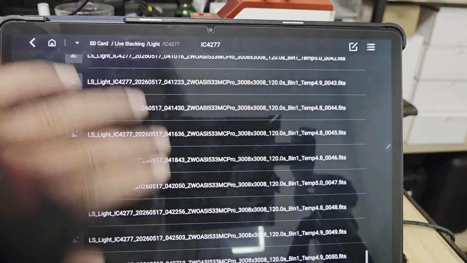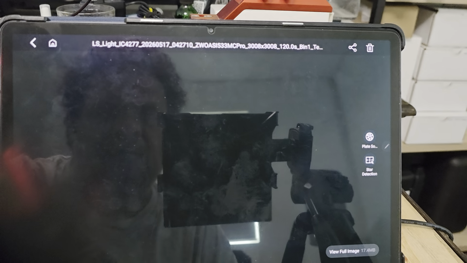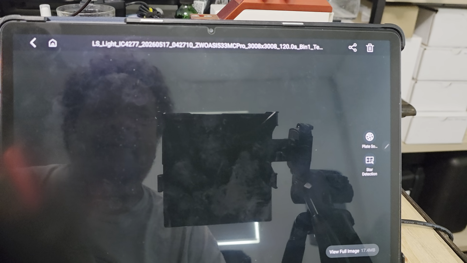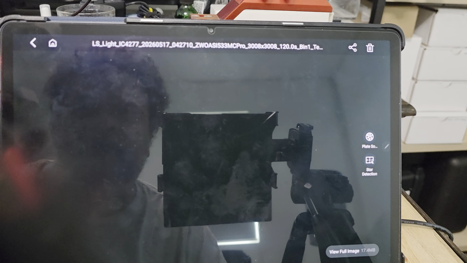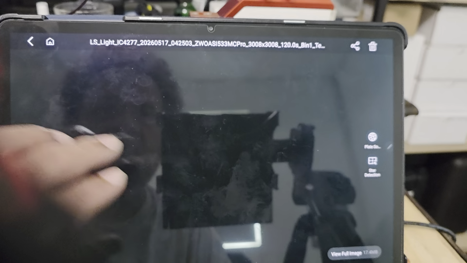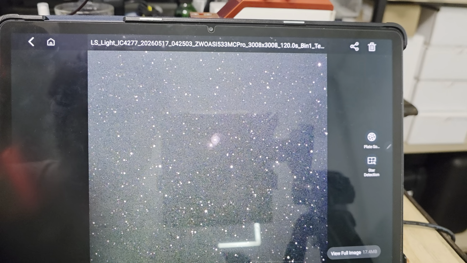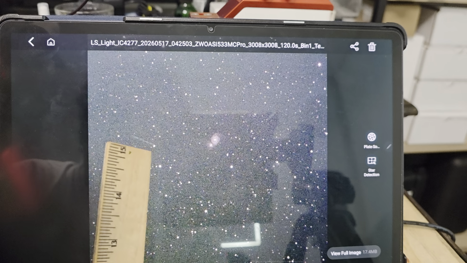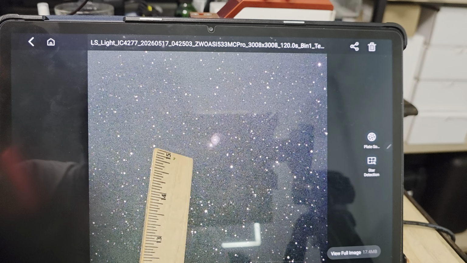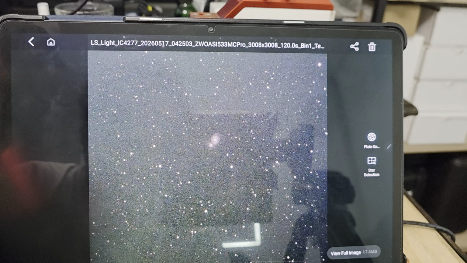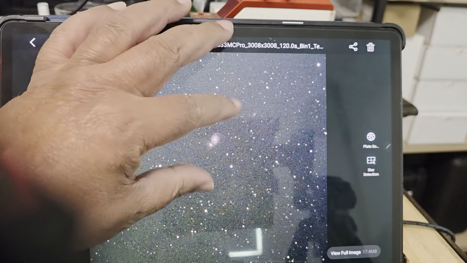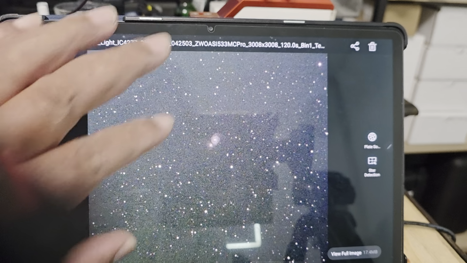And see, that's frame 50, and I don't know why frame 50 is... okay, here you go. IC 4277 is the Pinwheel, M51.